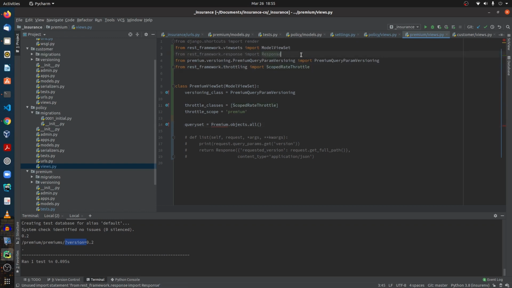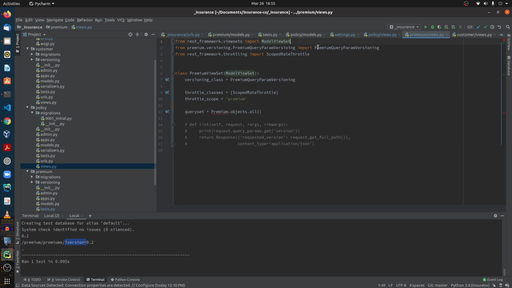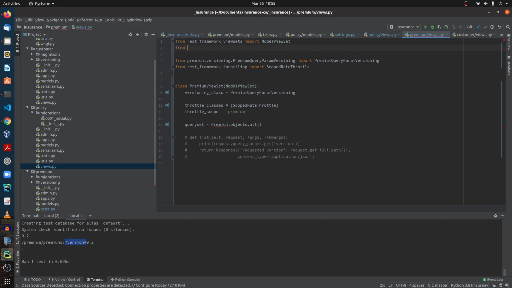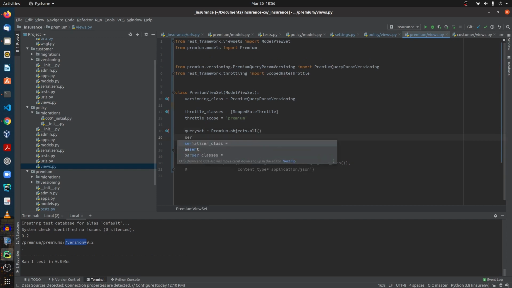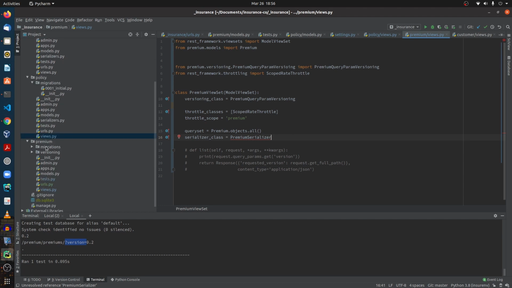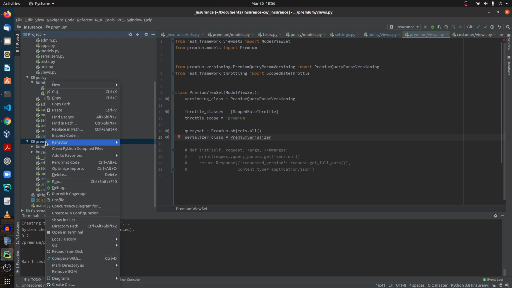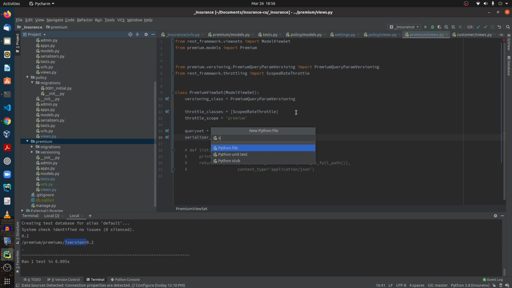Let's import from premium model, imports premium model, and we also need the serializer class, let's call that premium serializer. Of course, we don't have a premium serializer class. We need to create a new serializer premium.